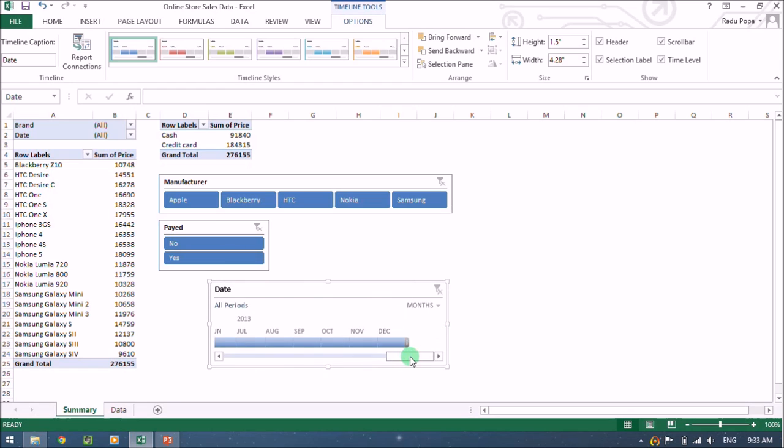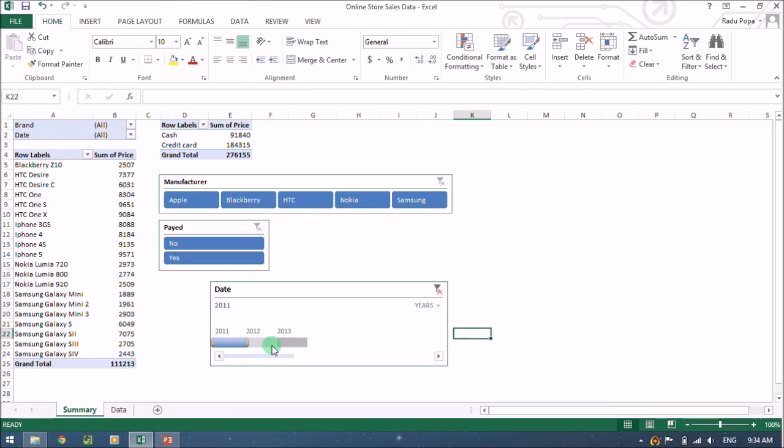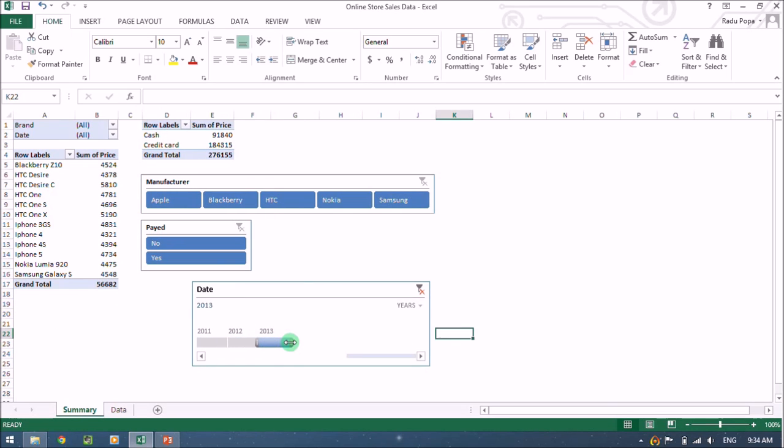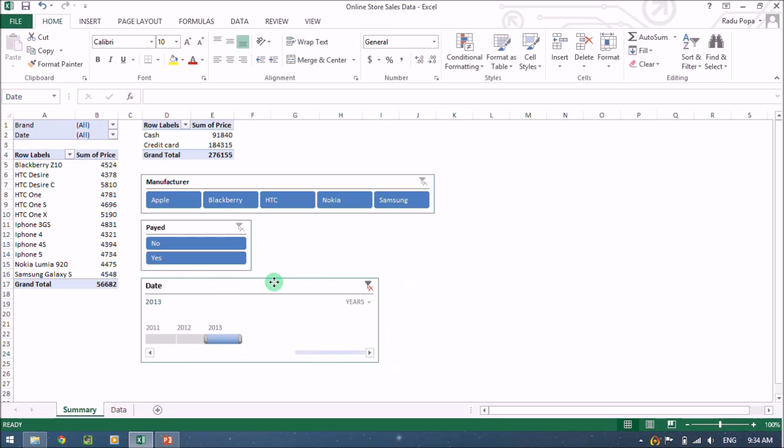I can see that now I have a visual representation of the date range starting from 2011 January until 2013 December. If I want only 2011, I just go and select the suitable months until December, and now my data refreshes according to this. I can see years, quarters, months, days. If I want only years, look at how easy it is for me to switch between years. So this is why timelines are interesting.